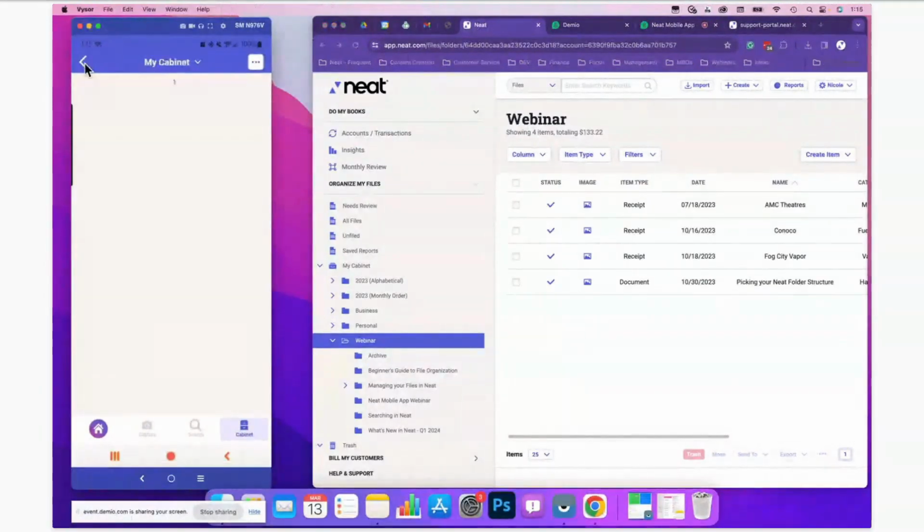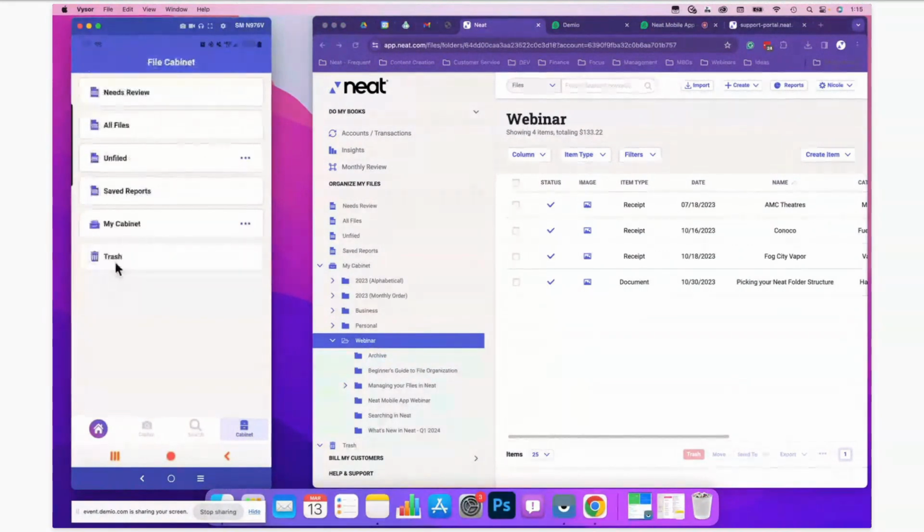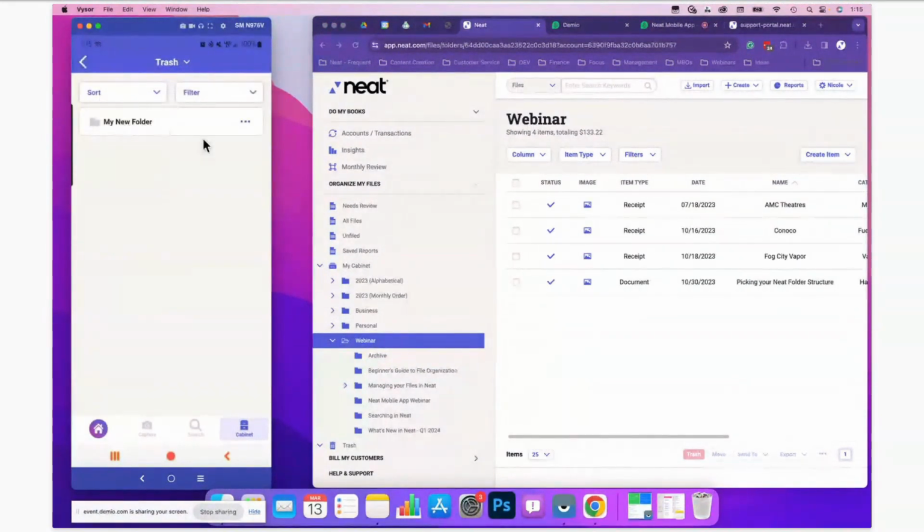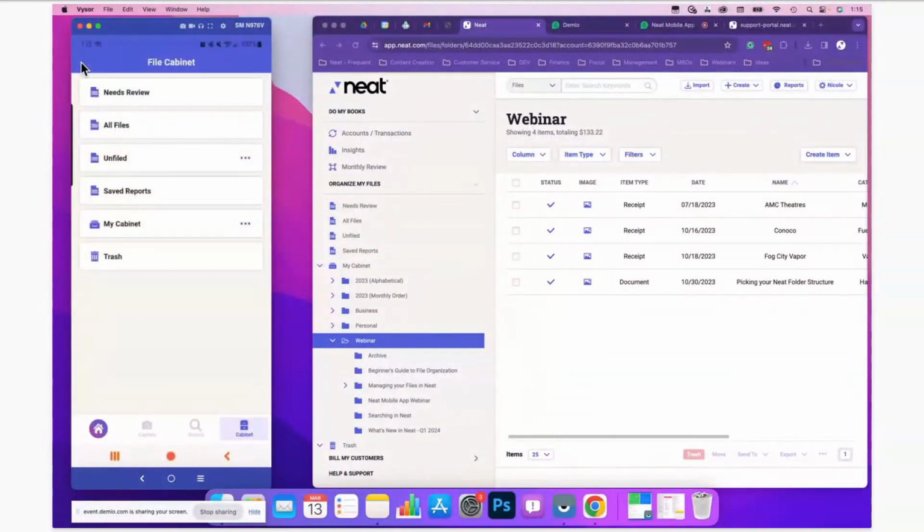my webinar folder. In fact, if I were to go all the way back, and if I were to take a look at my trash folder, we'd see the new folder we just created sitting in my trash. So all changes you make to the mobile app happen in the web app instantaneously and across all of your devices.